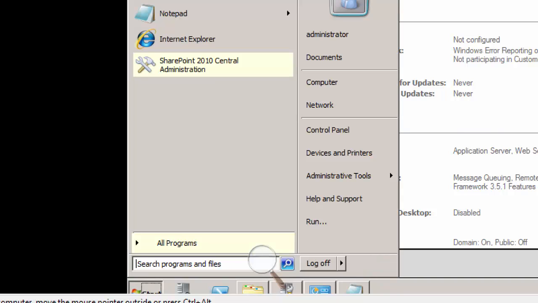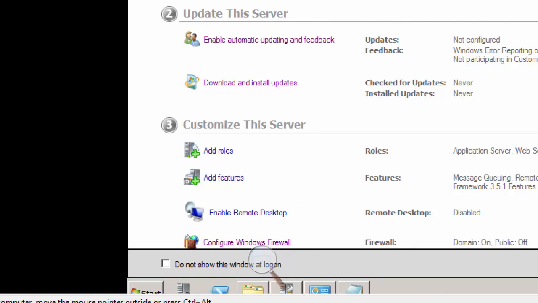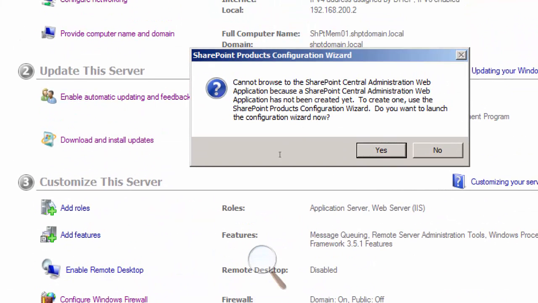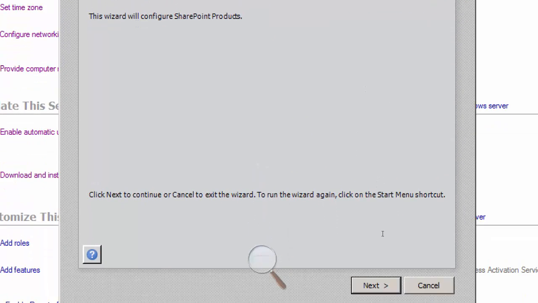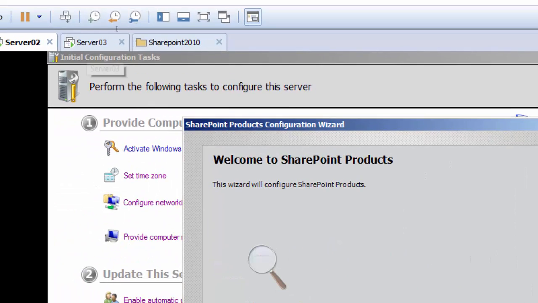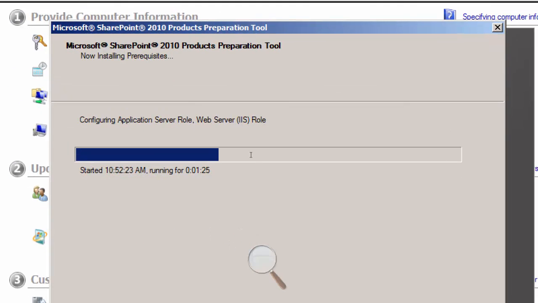Okay, so anyway, I'll just go to, should we see this? Okay. Cannot browse to the SharePoint Central Administration Web Application because SharePoint has not yet been created. Yes, created. Go ahead. Okay, server 03. The installation is still going on.